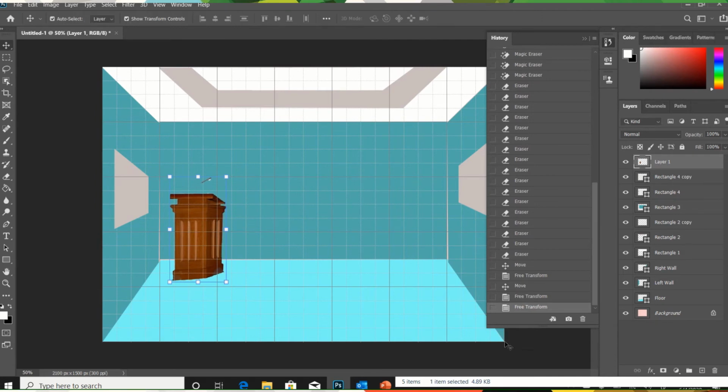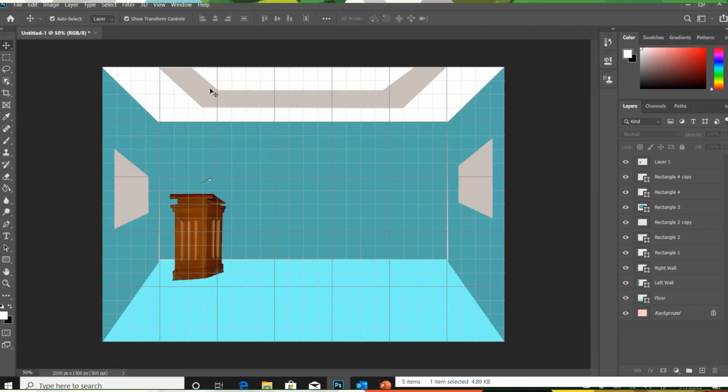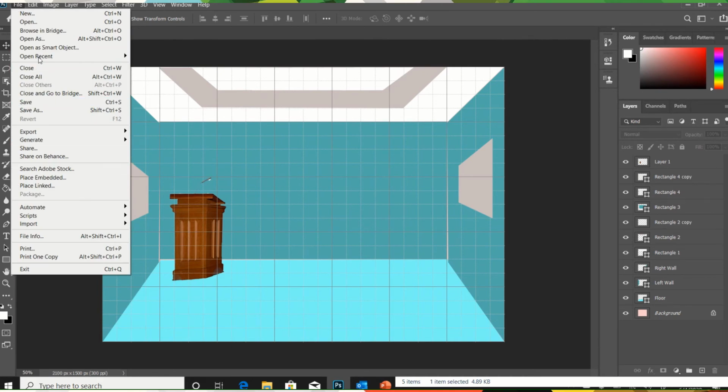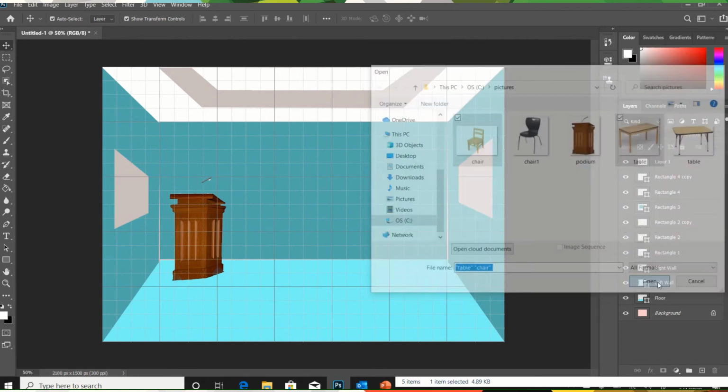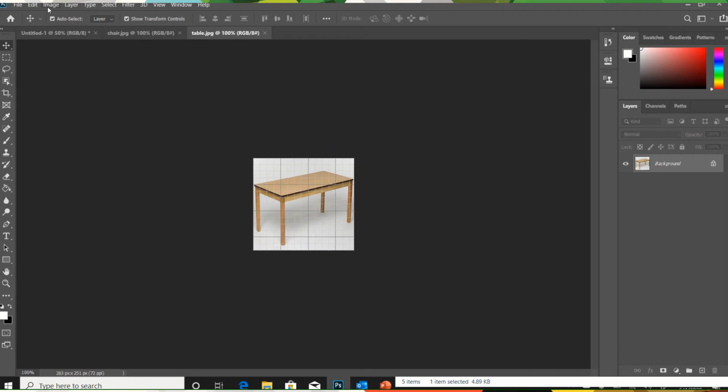Got it? Okay. Now next thing what we want to do, we're going to bring the table and chairs. So let's go and click on file and open the chair, whichever chair you needed. You can fix it. I found this on Google and just place it here. Okay. So I'm going to select both of the pictures one by one and open them here.